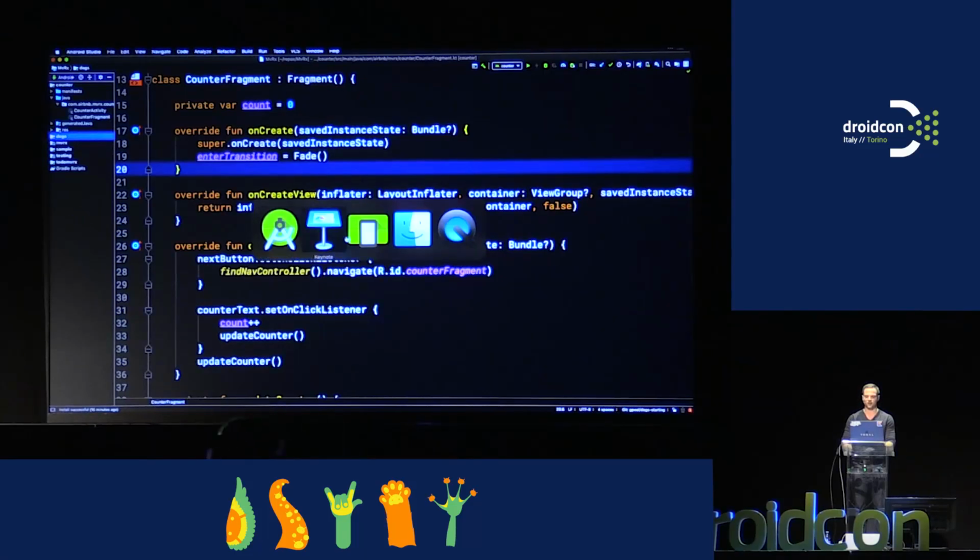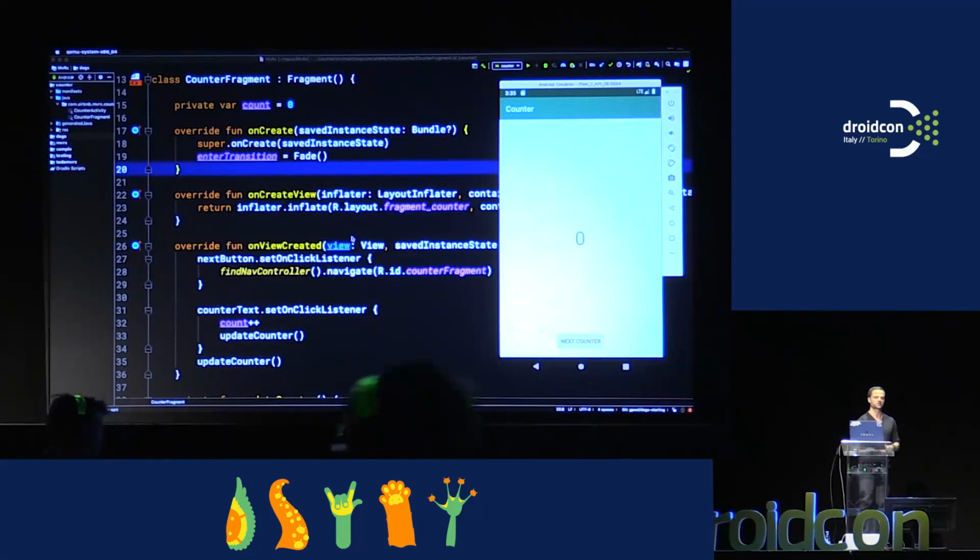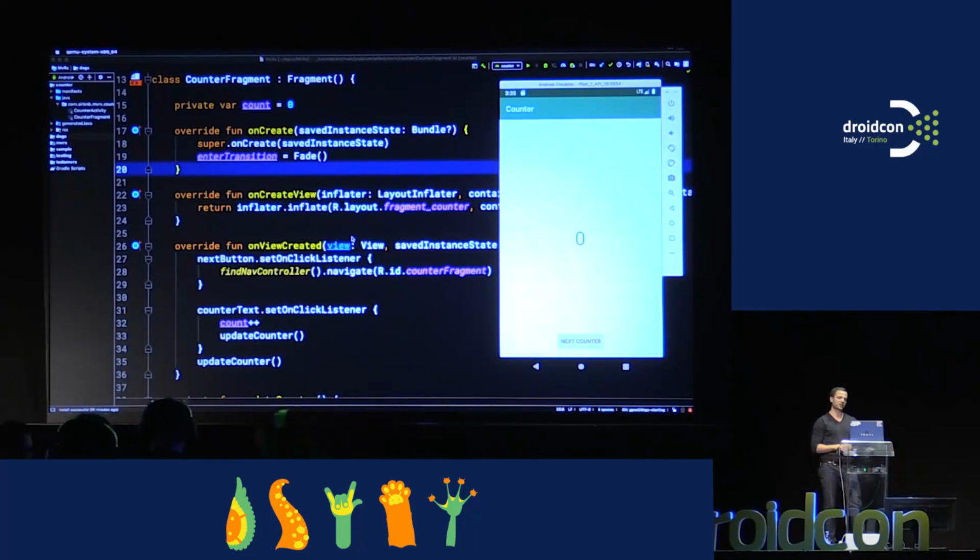So we're not just going to build one app today. We're actually going to build two. The first one we're going to build is a counter. I have it running on my emulator here. It has a text view in the middle of the screen. When I click it, a counter goes up by 1. And when I click Next Counter, it adds a new fragment to the backstack with a new count.